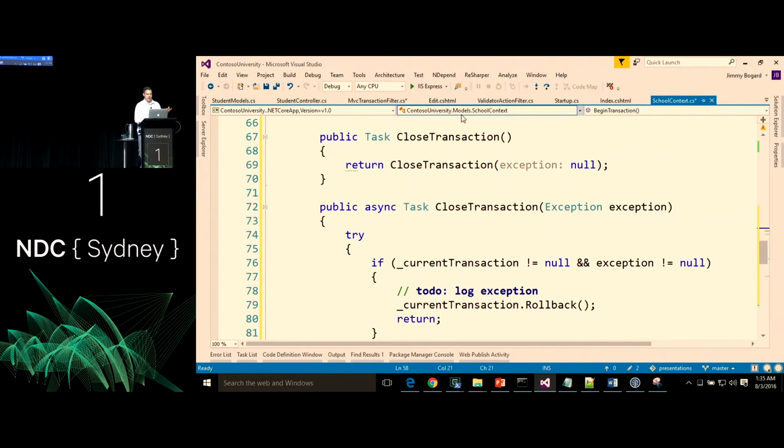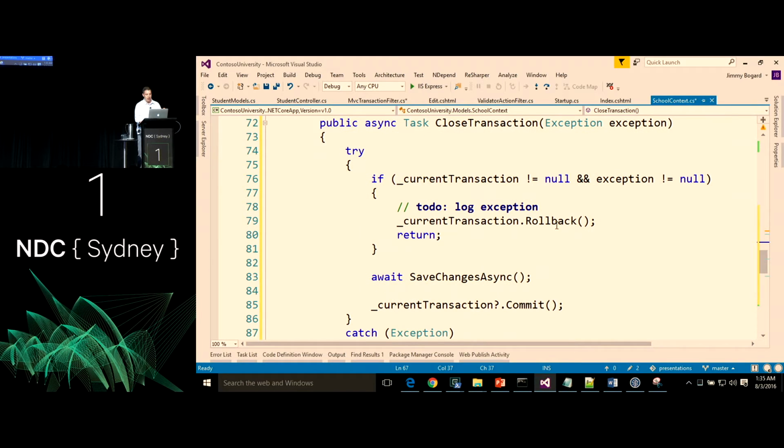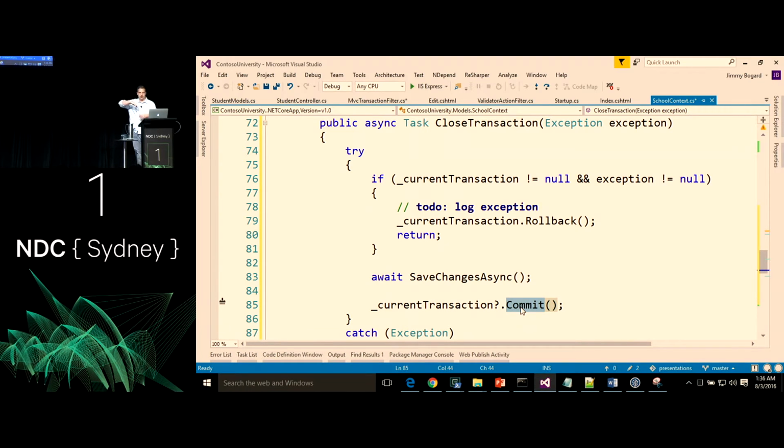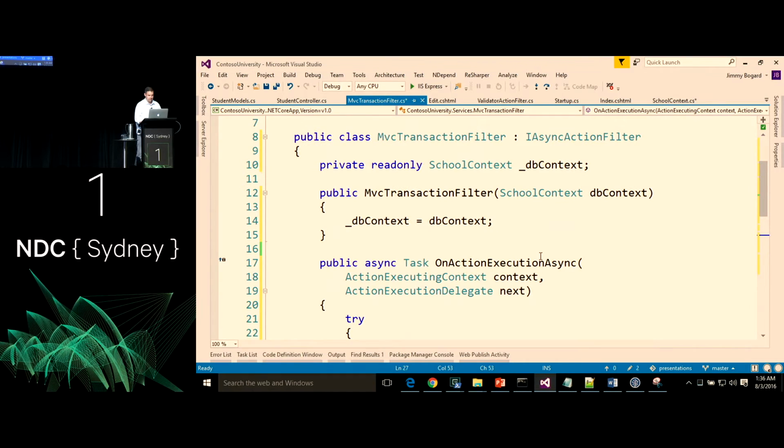I'm also going to expose some methods to close the transaction. If there's an exception, it'll roll back the transaction. Otherwise, it'll go ahead and commit the transaction. All that stuff that people typically build into a unit of work class or something like that, I like to just stick right on the DB context itself as opposed to building some other abstraction. One of the things I want to highlight here is that the SOLID principles don't mean abstract everything. It just means put things in the right place, and that's what I'm trying to do here. OK, so back to our filter.